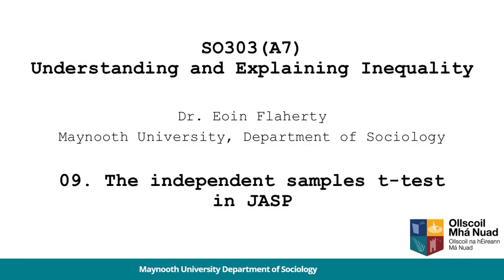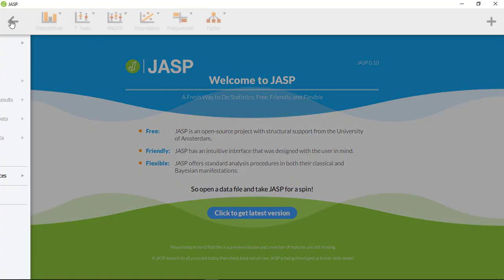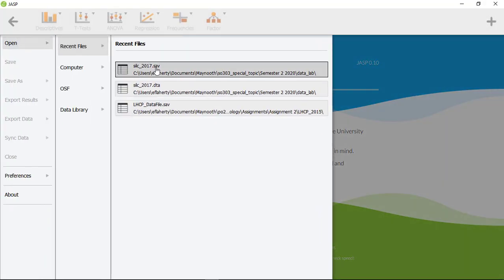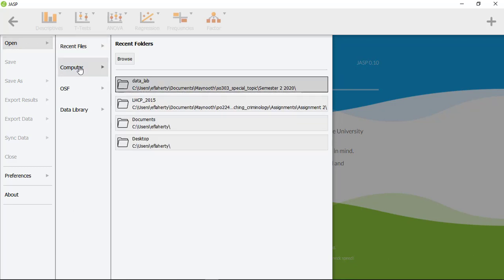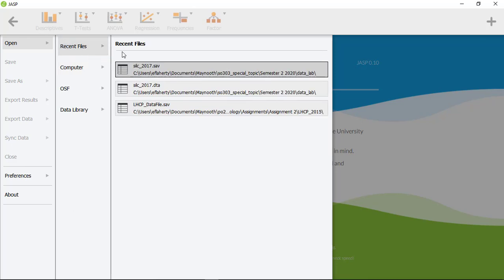To conduct a t-test, you need one nominal independent variable with two categories and a scale-dependent variable. I'm going to start by loading up my data. And again, my data is appearing here in the recently opened tabs, but if you need to navigate your data set, you can do so through computer.